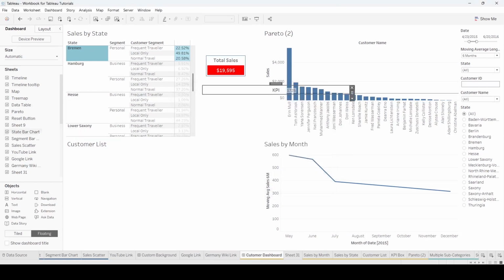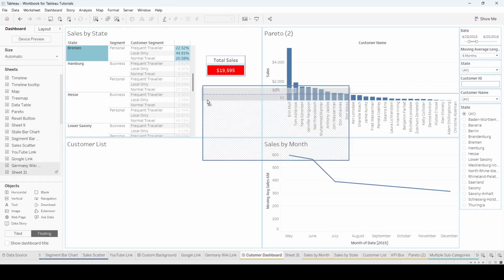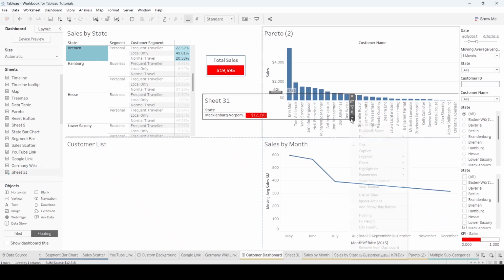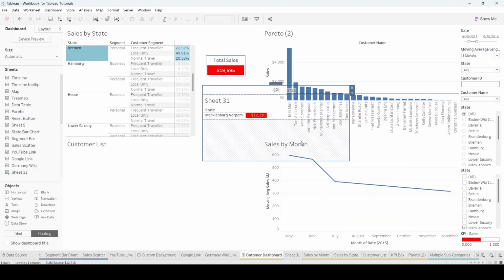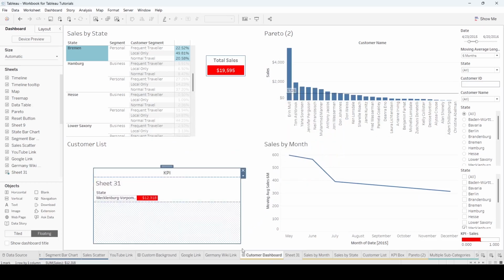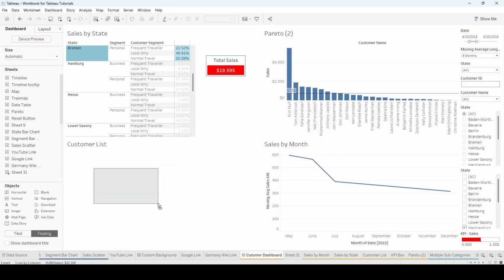Now we got a big space here. And now I'm going to bring in sheet 31. Hitting Shift so it goes into the floating container. I'm going to move this floating bar so we can, oops. This is where it gets a little bit tricky because what you really want is the larger vertical container that's floating. It's going to get a little bit tricky here. We're going to hide this title, and then we're going to want to hide this as well.